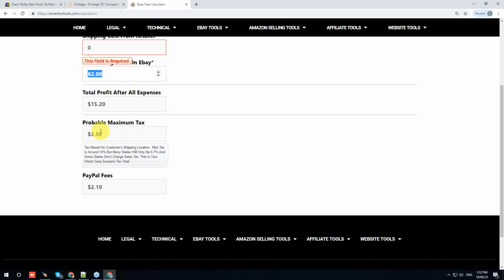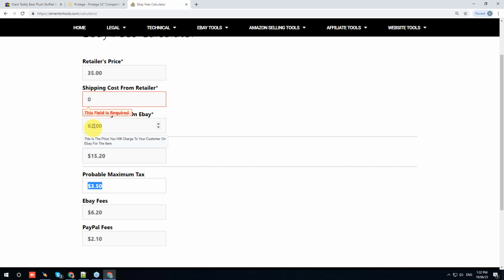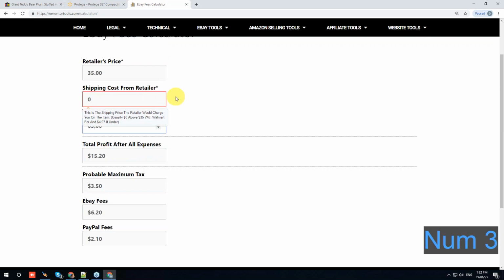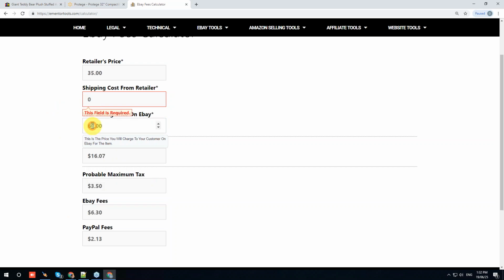And again, this is a probable maximum tax. So sometimes when my student sold this item, she actually made $18.70 rather than $15.20. But again, it's pretty cool where you can increase the price by $3 and increase your profitability by almost $3 as well. So if we change this from 62 to say 65 again, you're looking at making $17.81. But it's all about finding that optimal price point.